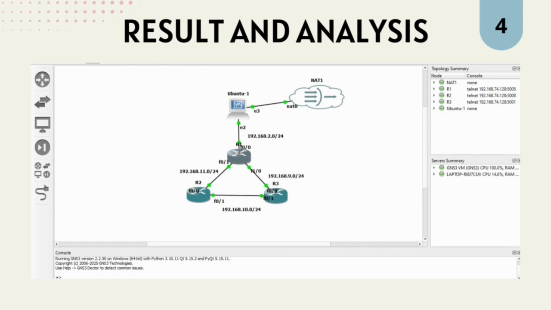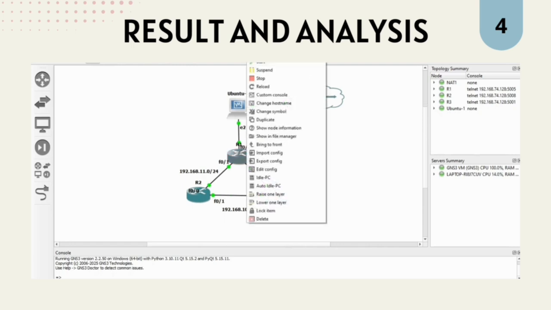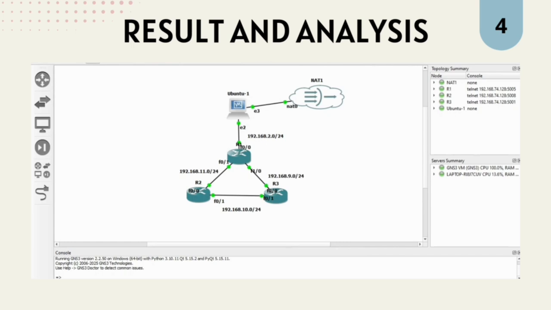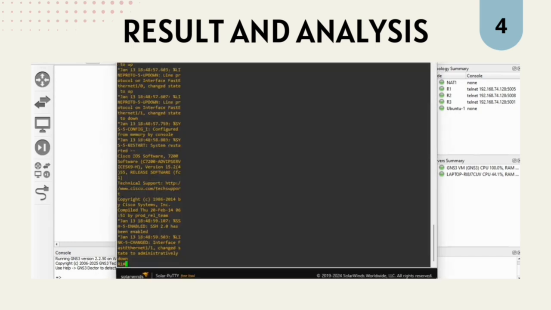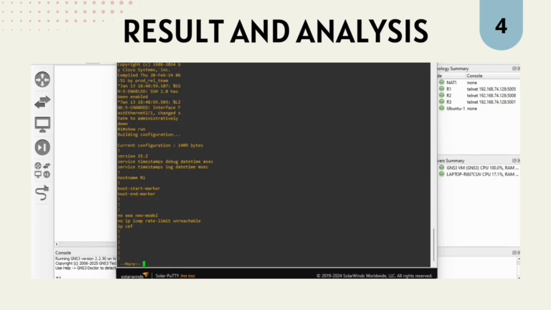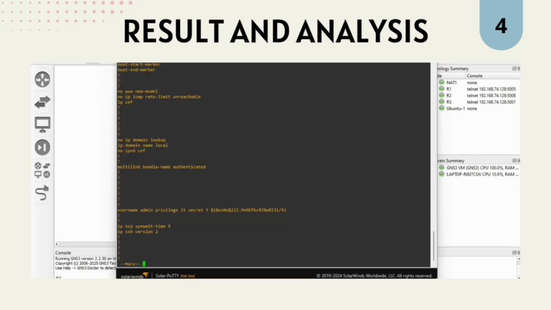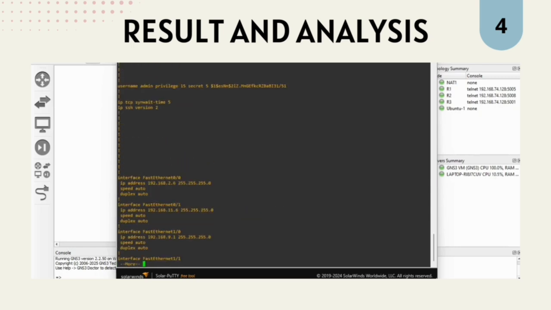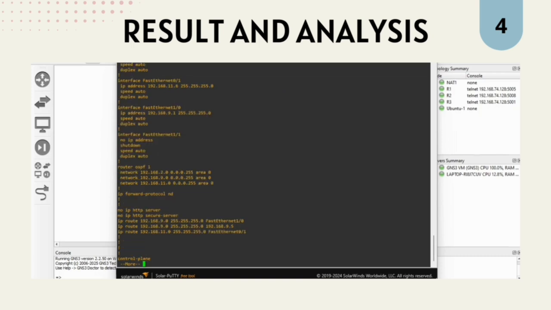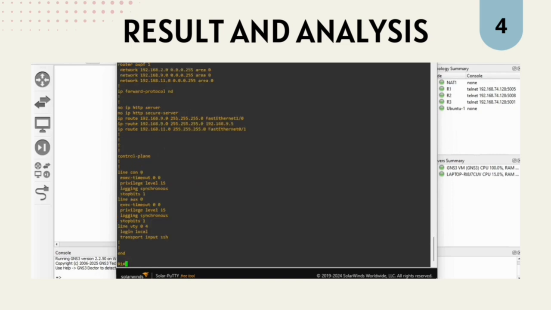For the first router, we open the console and then we enter the show run command, as we want to see the interface IP addresses, and we want to see the IP route for each interface and to know the route.